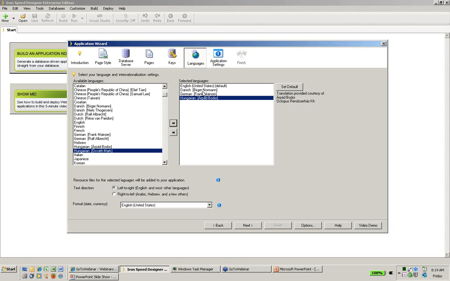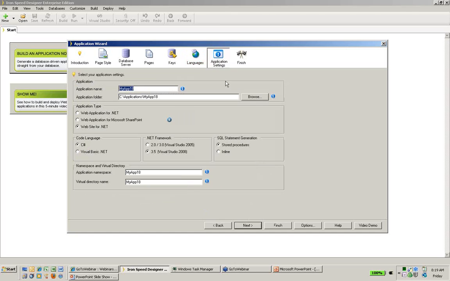dynamically at runtime. When he switches, for example, from English to German, let's say, then the application will immediately switch into German, or at least the application, not the underlying data, of course, because that's whatever is in the database, but the application will switch into German. And then finally, we pick our application settings. We give our application a name, decide what type of application we want to generate, the code language, and various other options, and we're set to go.